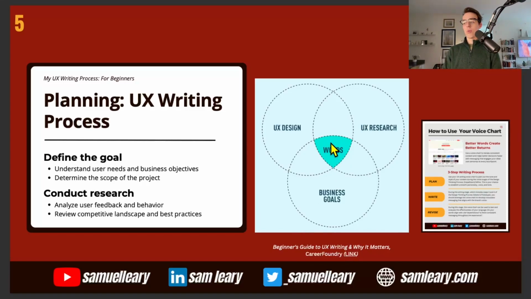But let's see, what does this say? Words. Yes, words are important. They're important for designers, researchers, and business goals. And this Venn diagram communicates the way in which words are not just for the user.